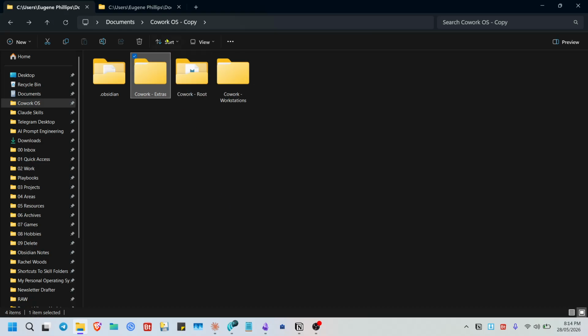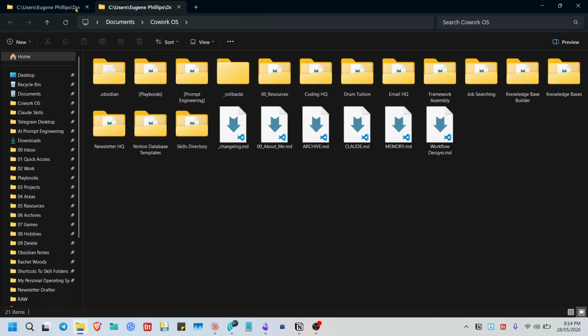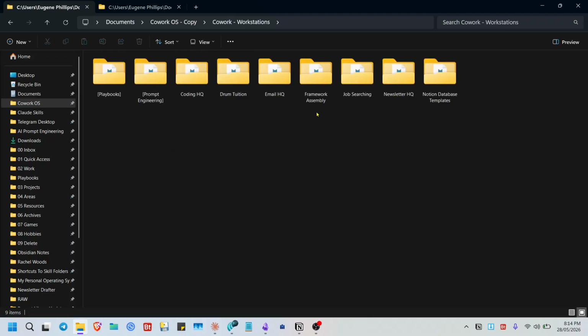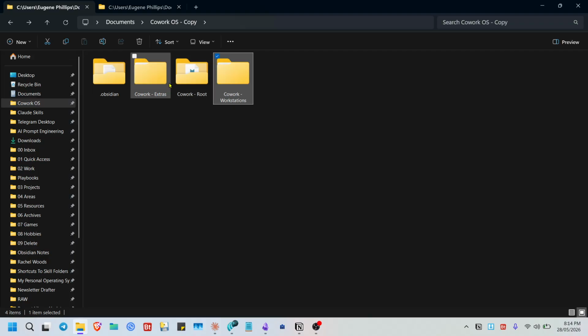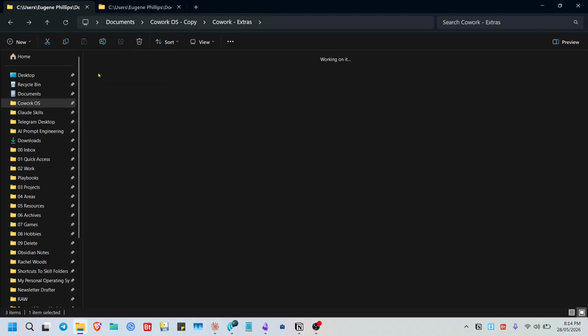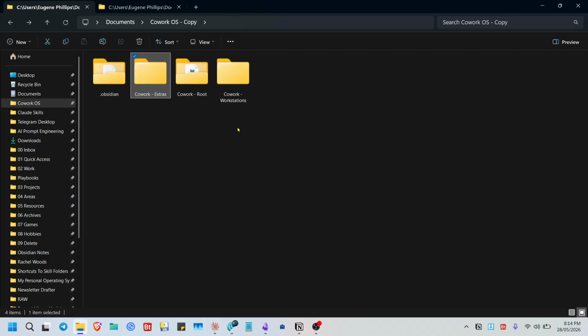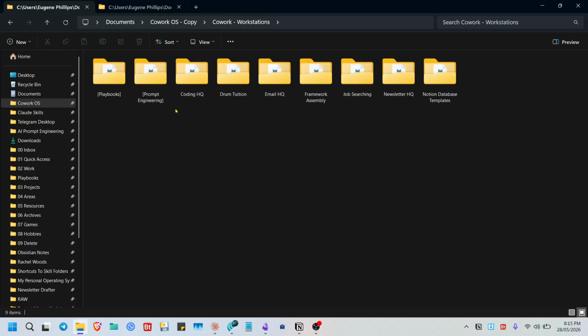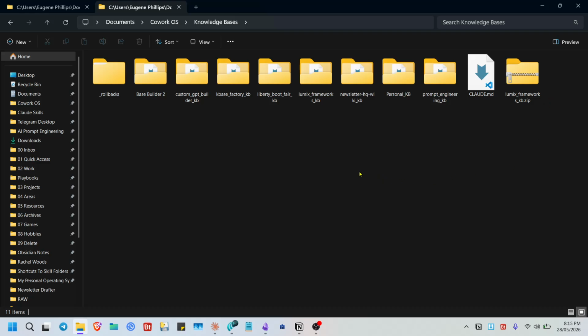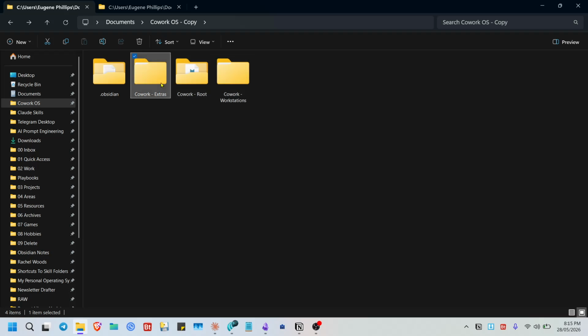But I forgot to show you. If we come back into workstations, is it not in here? I don't think I put it in there. I can't even remember if I put it in here. I know, so I haven't. So let's go back into the extras.